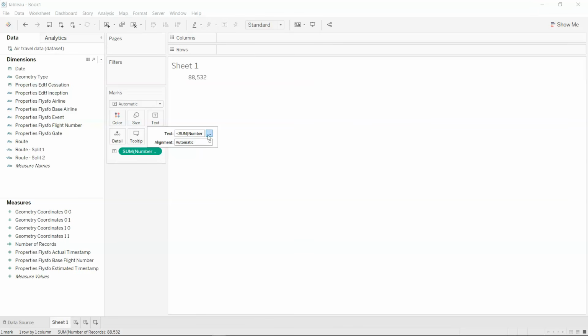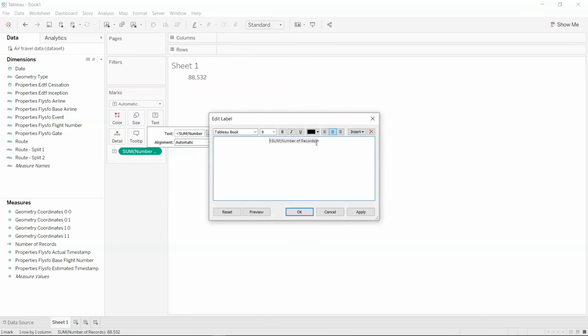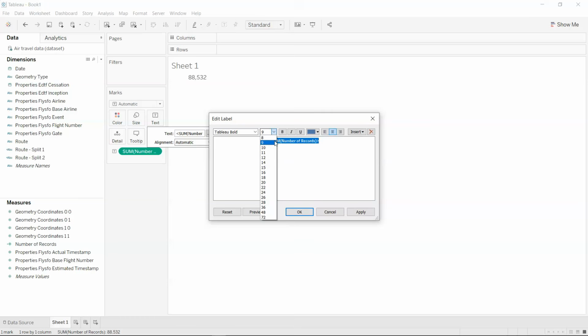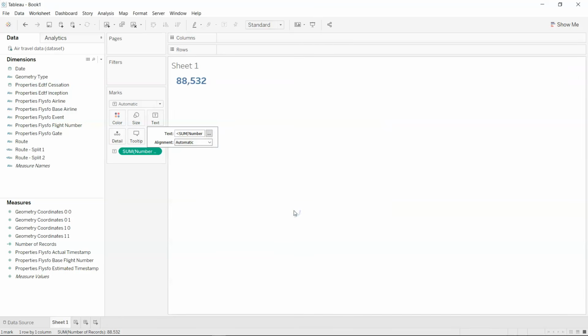What I really like is for this to be maybe dark blue and Tableau bold, and what I need is to be 14 at least. Click apply. So yeah, looks good in that case. Or if you want a little bit more, so that it is clearly displayed like this, click OK.